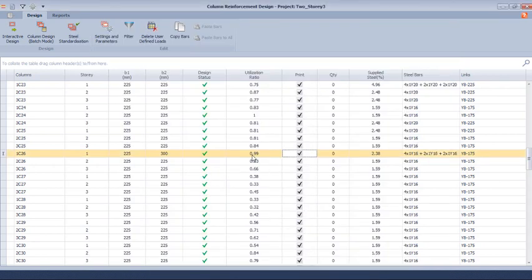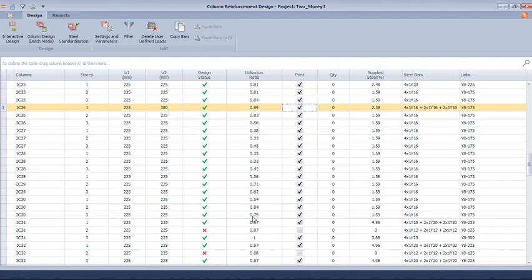The U ratio is 0.99, which is very close to 1, meaning the column is carrying more load. That's why you see the U ratio here. It is used to determine the column that is carrying more load and the one that is carrying less load. The one that is 0.9 is carrying more load than the one that is 0.32. You get?